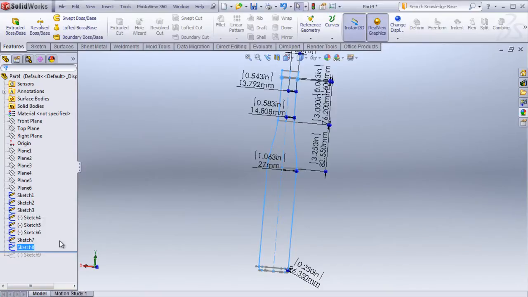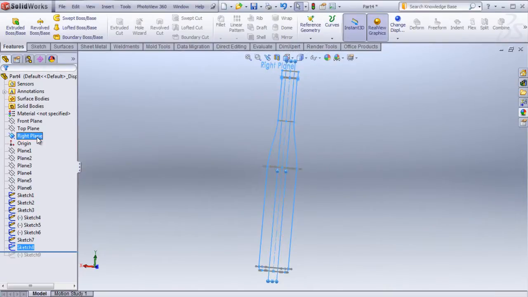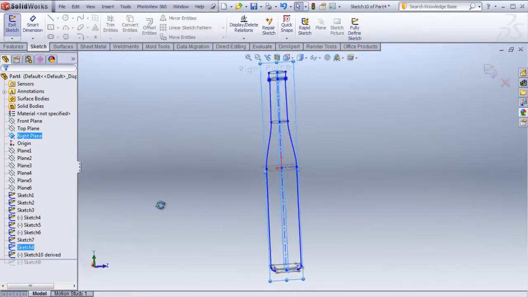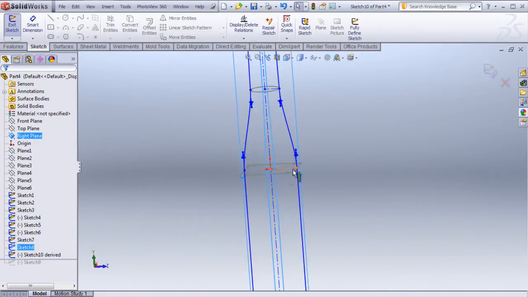So I have selected sketch 8, holding the control button, and where I want to copy it, I want to copy it to the right plane. So I'm selecting the right plane. But the sequence needs to be: select the sketch first and select the plane second. After that, I'm going to go to insert and click on derived sketch. The moment I do that, it will actually copy the entire sketch at the same location on the right plane. And it will show right here that it's a derived sketch.